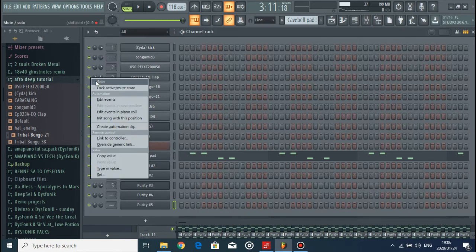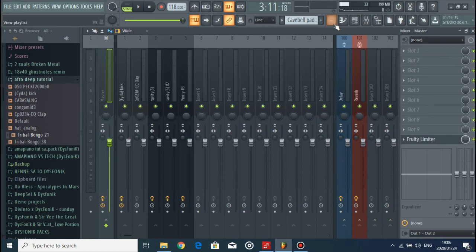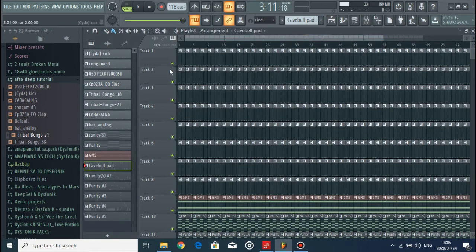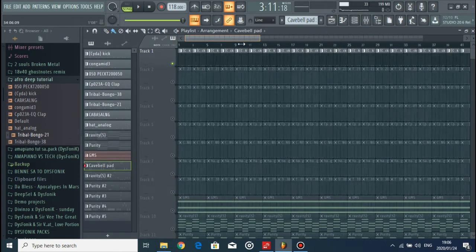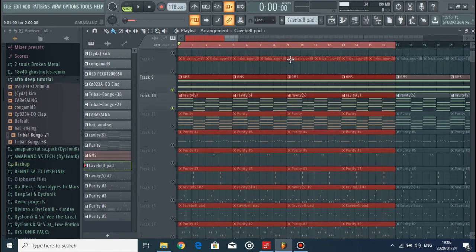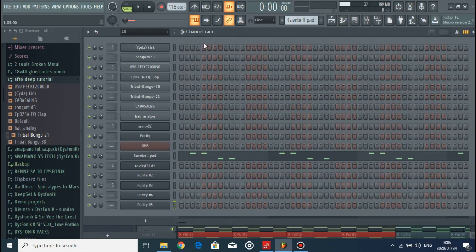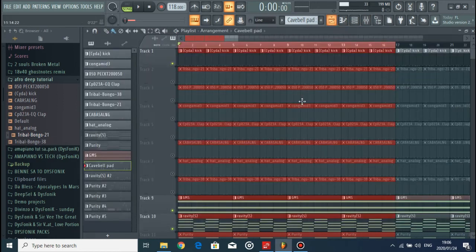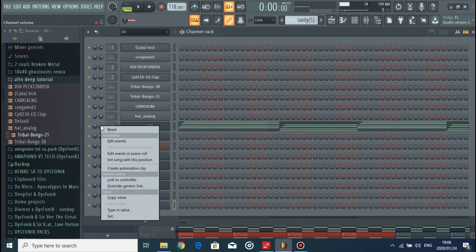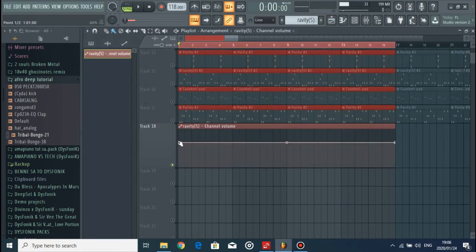I'm gonna make sure that all my elements are turned on, and also here on the mixer. What I'm gonna do now is mute all the other elements except for these. Now I'm gonna automate the volume of this organ that we are using. Create automation clip. There you go.